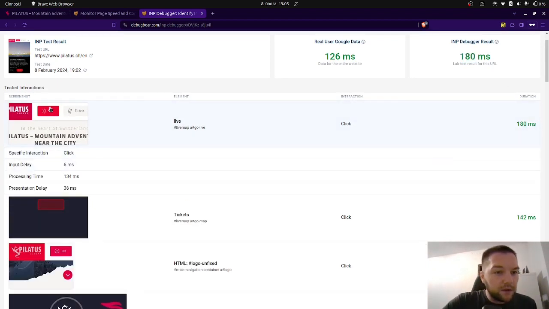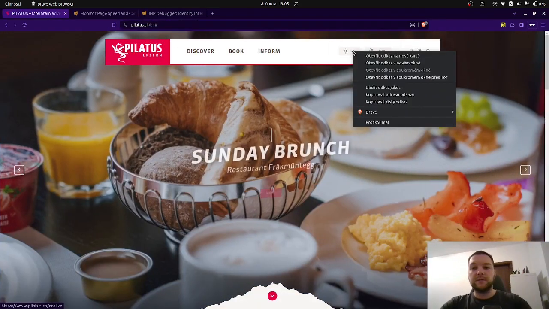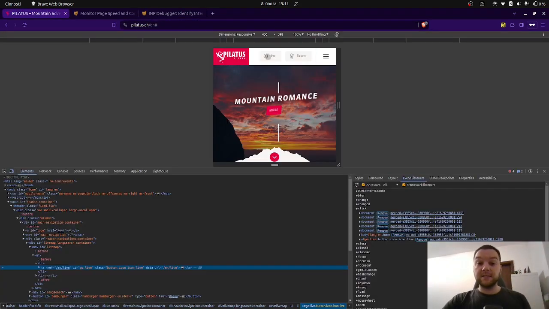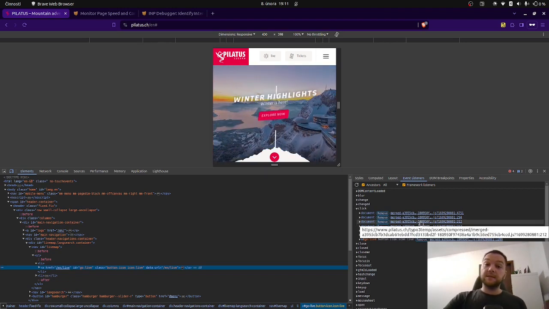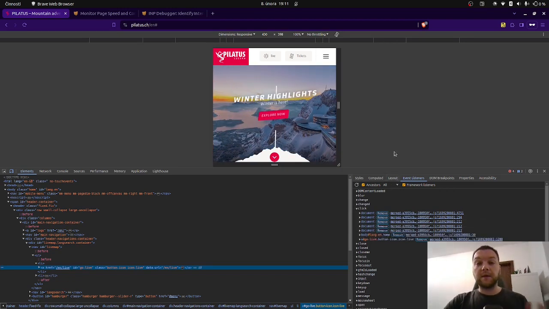But I guess it's going to be the live button right here. So let's, for example, check this one. Okay, so let's check the live button. This is the element, and these are the handlers. 1, 2, 3, 4, 5, 7 handlers. 7 handlers are going to be triggered every time you click on this element.